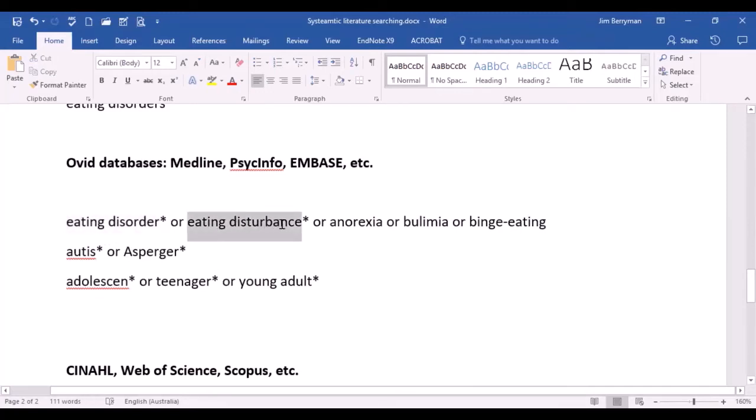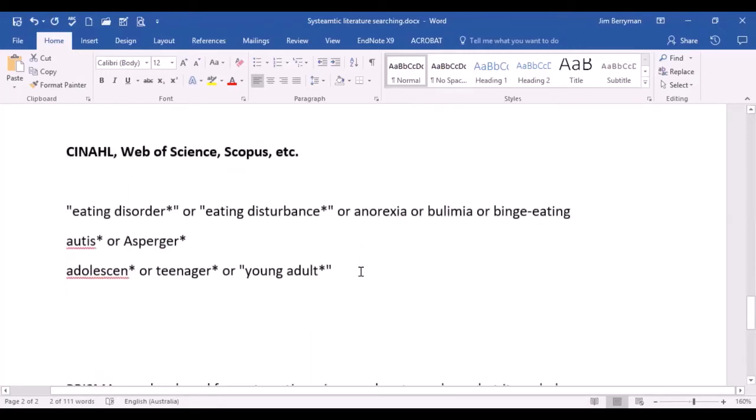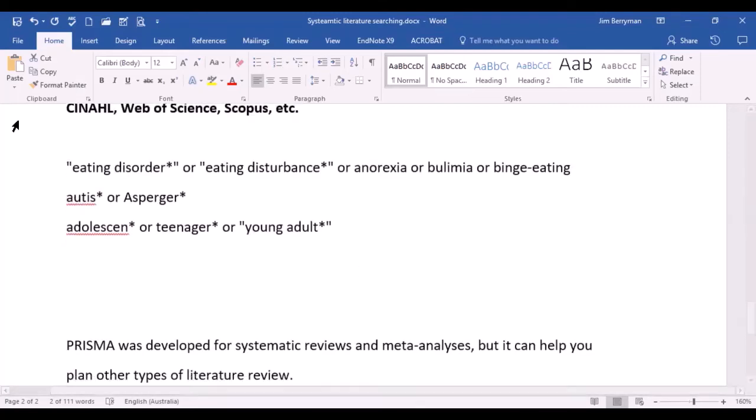Words adjacent to one another on Ovid databases, such as eating disturbance, eating disorder, will be automatically processed as a phrase. Eating disorder together, eating disturbance together, young adult together, as an automatic phrase. Ovid is unique. On Google Scholar, Web of Science, Scopus, the EBSCO databases, for multi-word phrases, enclose them in speech quotes.